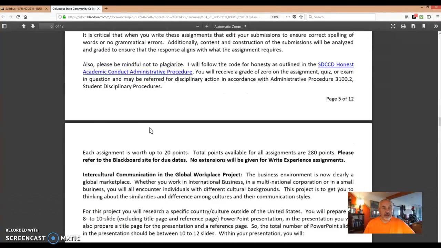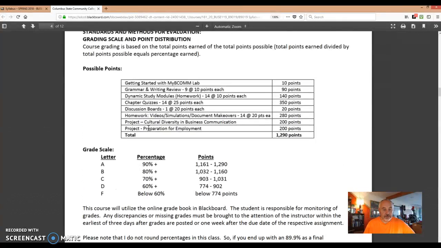And then let me go back up here real quick because I didn't cover this. There are 2 projects in the class. One of them is a diversity project, and the other is a preparation for employment. Forgive me. They're 2 different projects due 2 different times within the semester. Each one of them is worth 200 points.